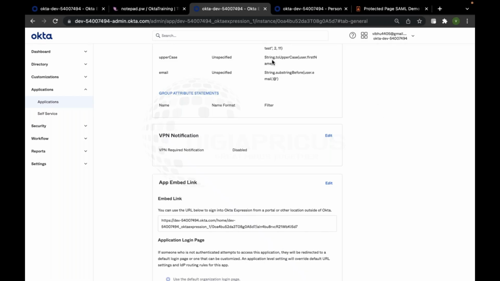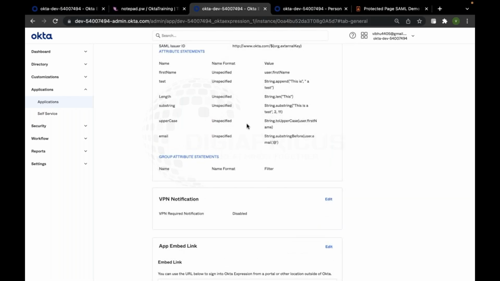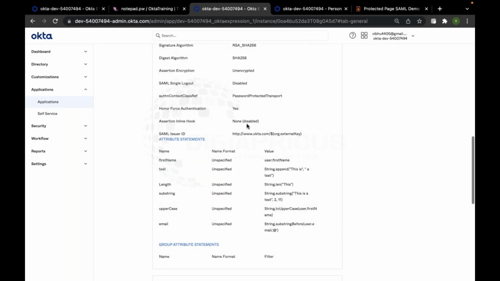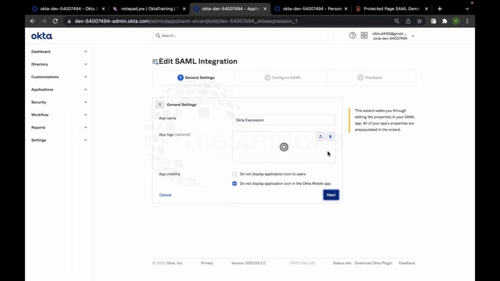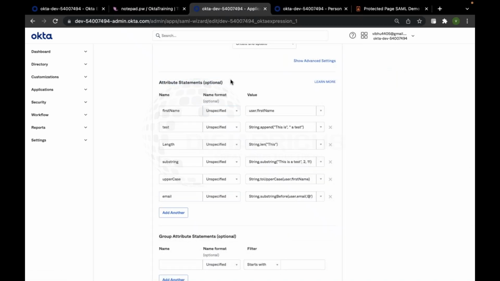Any doubts with regards to the Okta expression language? So how are you adding that expression name and values? You are clicking the edit button. Yes, you just need to go to edit, then go to next and start adding the attribute statements. Under attribute statements, just start adding these values. Okay, got it.